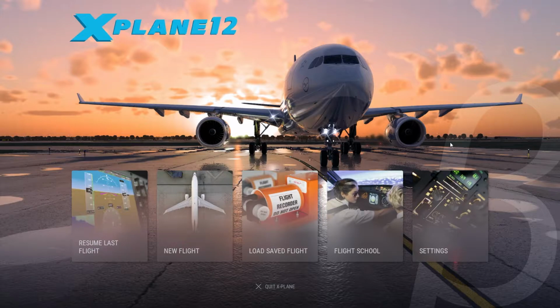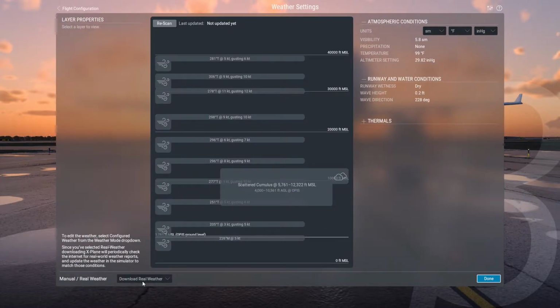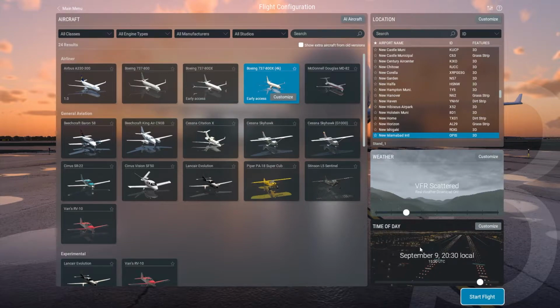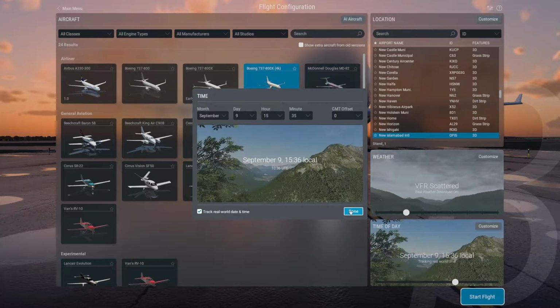Although I was not really happy with the refresh rate of X-Plane 11, in X-Plane 12 I find the graphics to be very smooth. So I'm going to do a flight today from Lahore to Islamabad, and I'm going to use the actual weather so that I can also see whether the weather radar is working or not, and for the time, I will track the real world time.